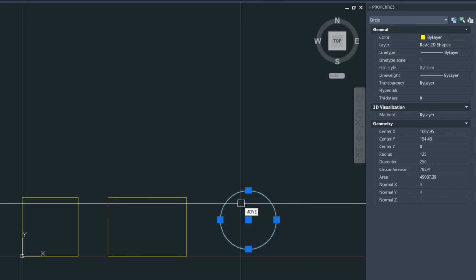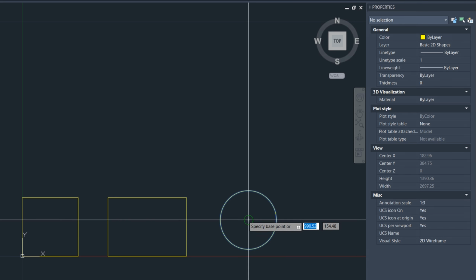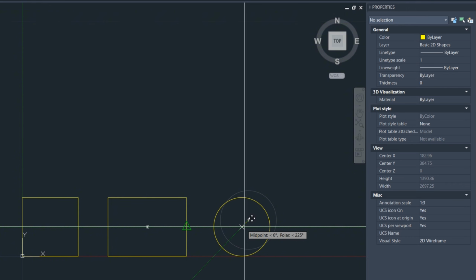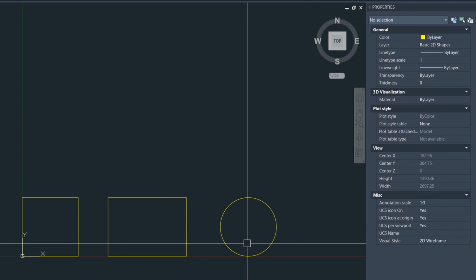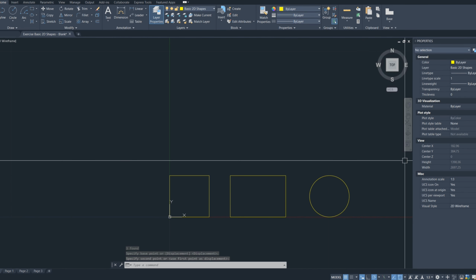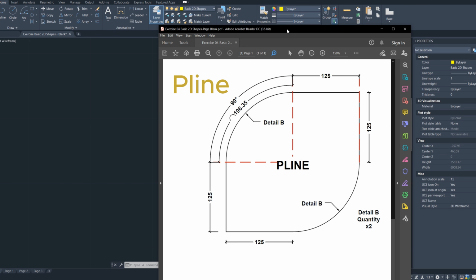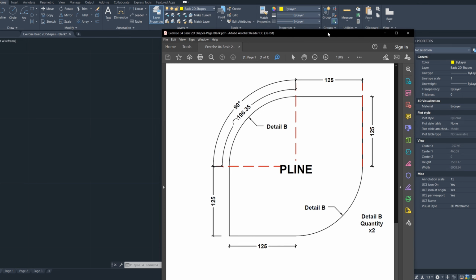As you can see here, that's my circle done. I'm just going to move this, align it at the center midpoint here, tracking. As you can see, that's a circle done. Lastly, we're going to move on to this shape here. I'm going to use Pline to create this shape.